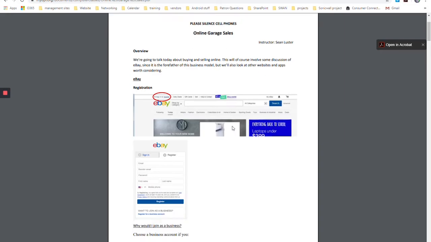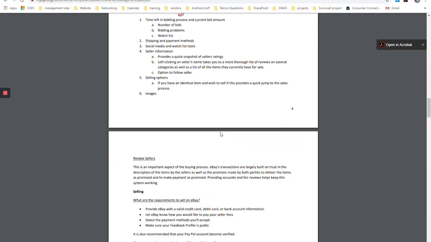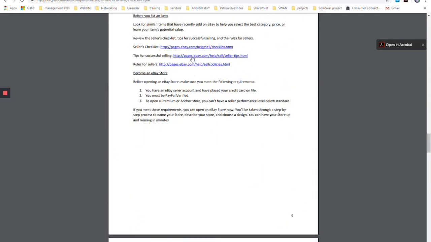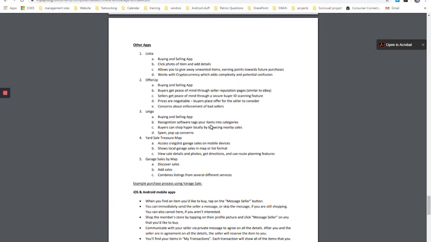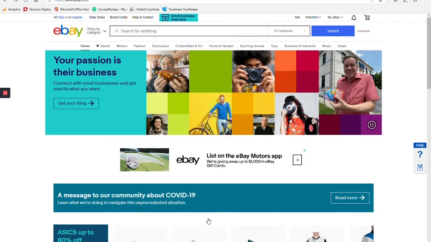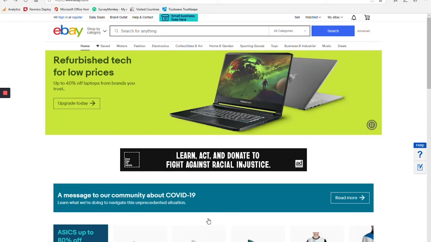And as I mentioned before, later on in the handout you will see a number of links that you might find it easier to follow from the digital version. With that, let's go ahead and get started. Okay, let's take a look at working with eBay. First off, we need to talk about how to create an account.